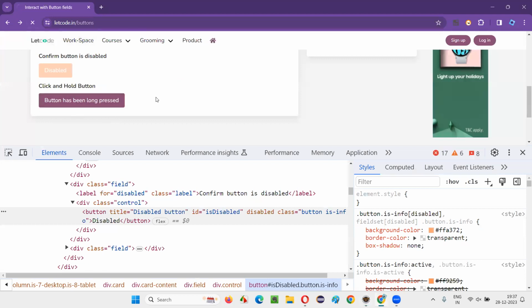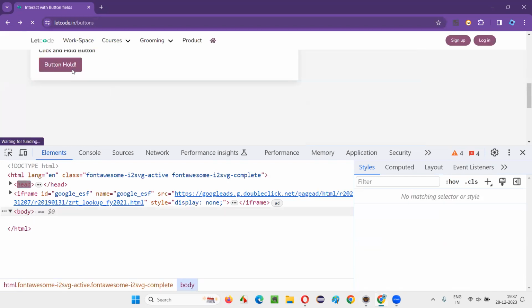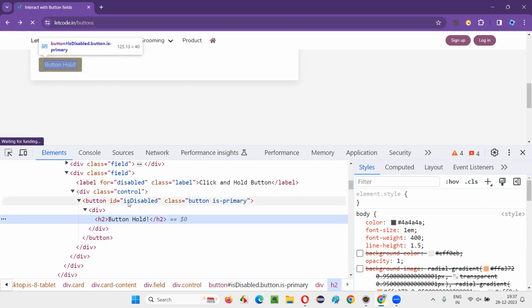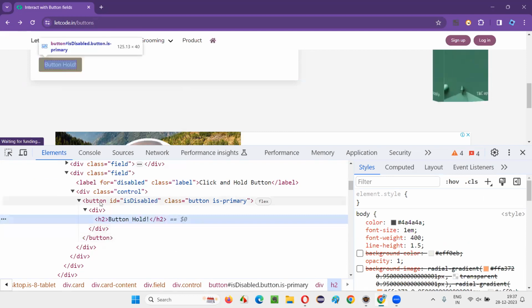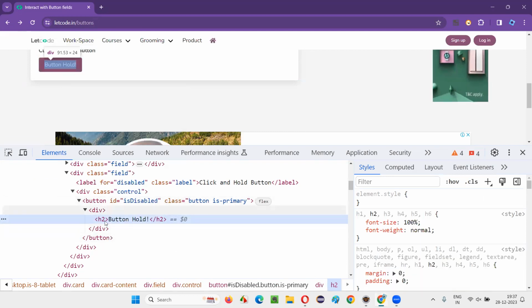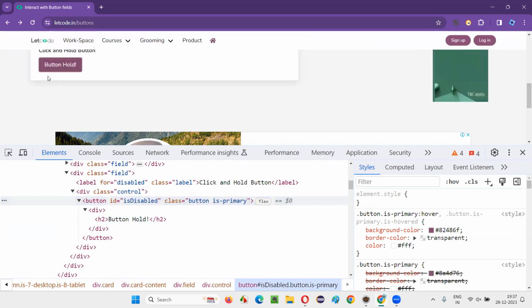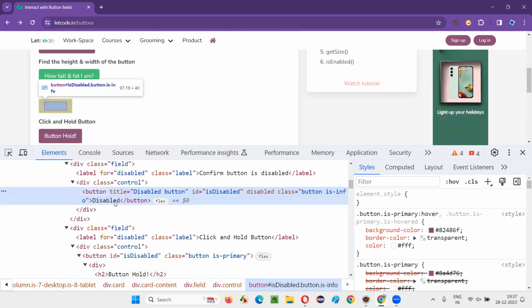So for that, let me refresh so that it will go back. Right click on this button and select the inspect option. Okay, let's see. Under this div tag, we have this h2 and all. This is a different way of locating this particular button, guys. Let me inspect this button instead. The button ID is disabled, this one, right? Inspect this. Same thing is showing.